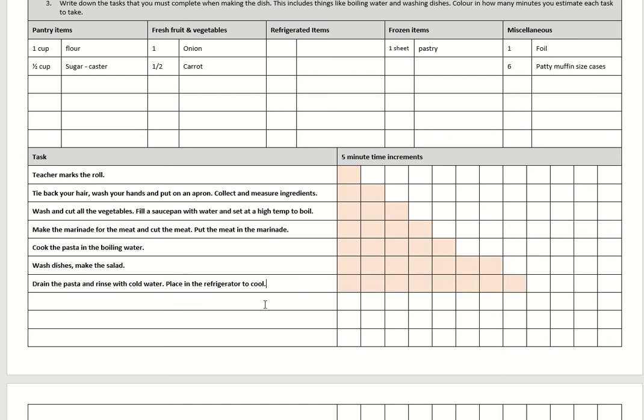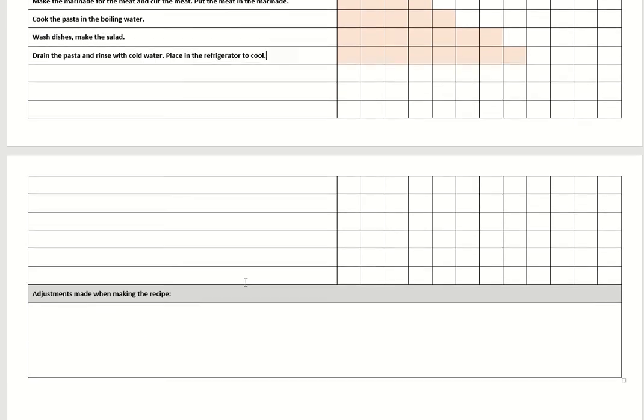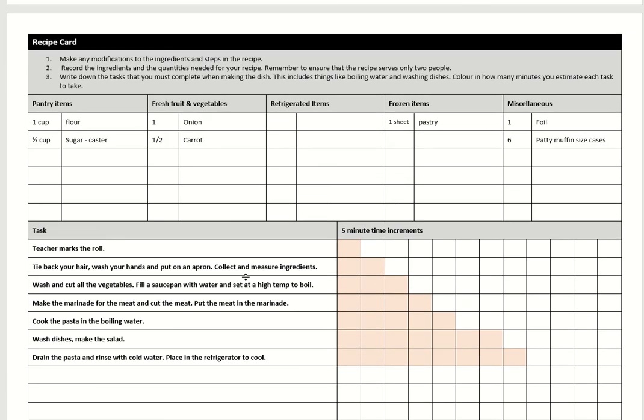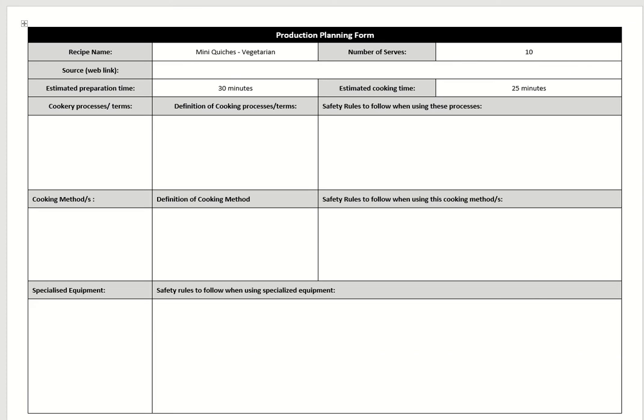Obviously, these are directions not for mini quiches, but it gives you the idea of what you're doing. Down here, you would make any notes about any adjustments you've made to the recipe. So that is how you do your recipe card and production planning form.